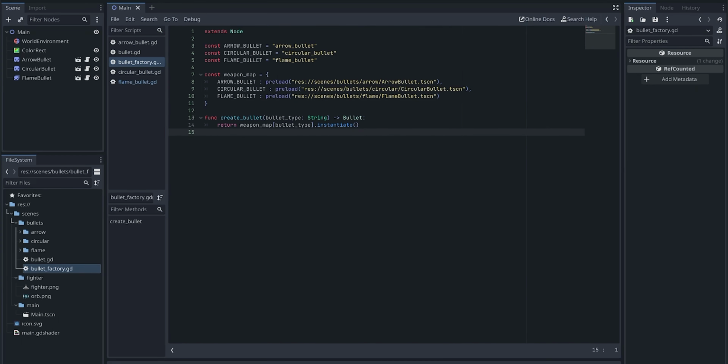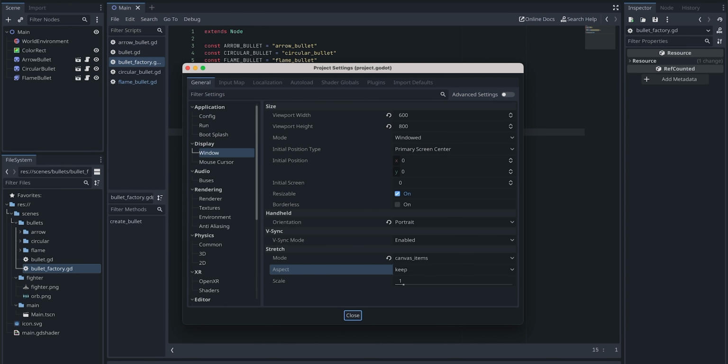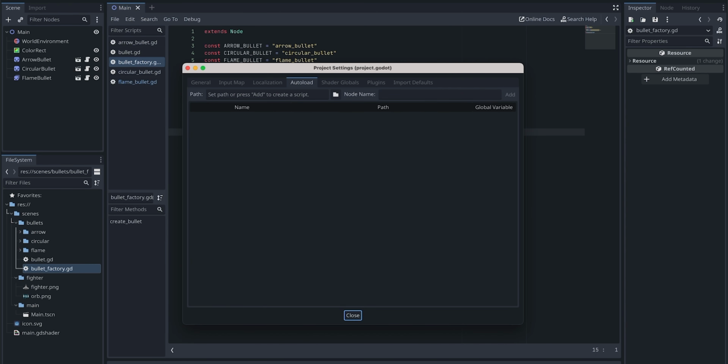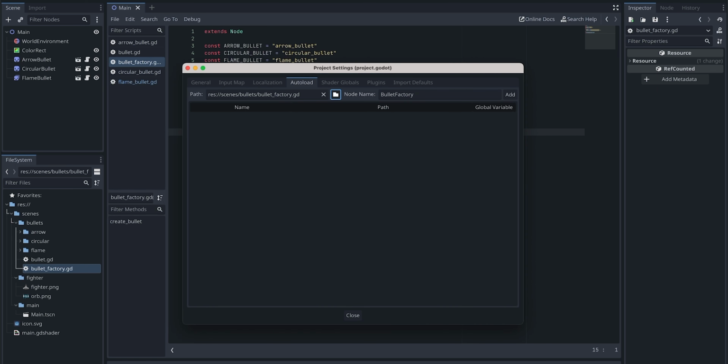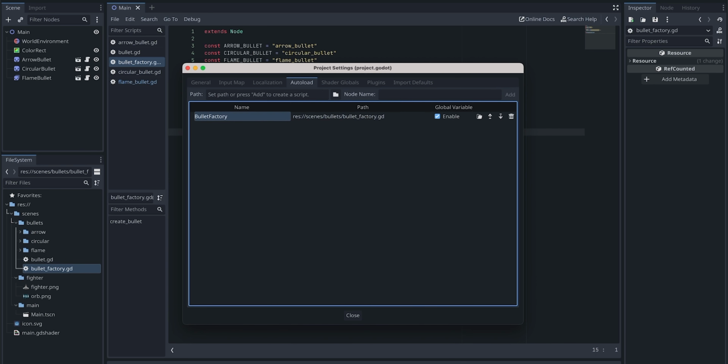So we're going to make this factory a singleton so that we are able to access it anywhere inside the code without first initializing it. So we go to project settings, we go to auto load. Here we need to find that script we want to load as a singleton. So here we're just gonna call it bullet factory, then we add it, then now this singleton is available for us to use.